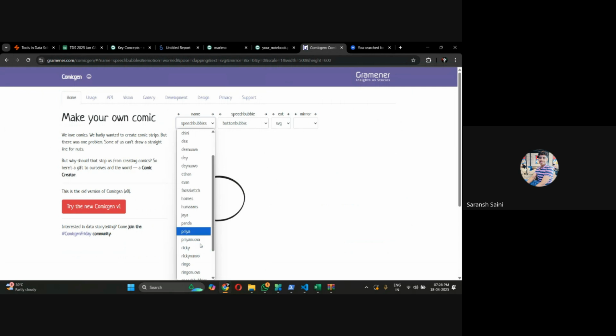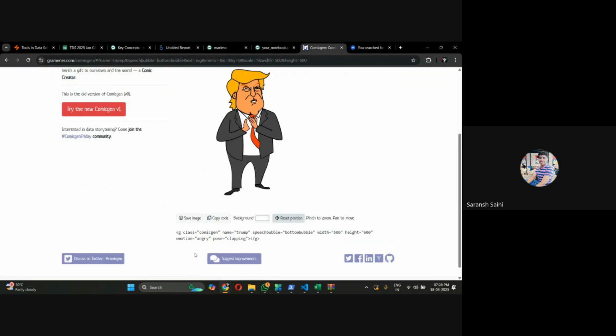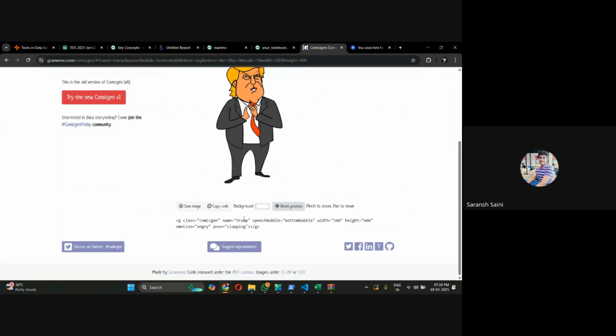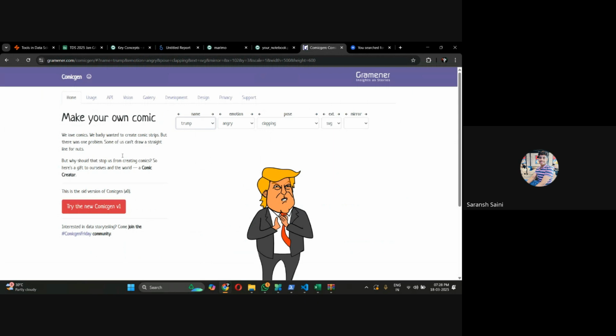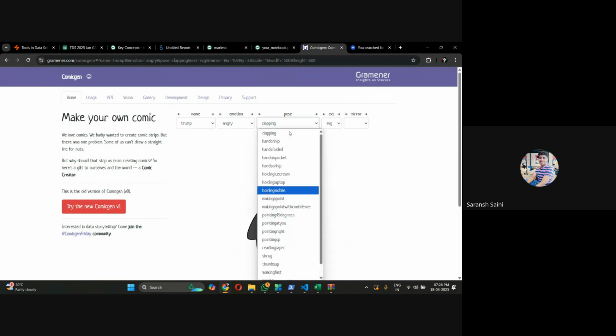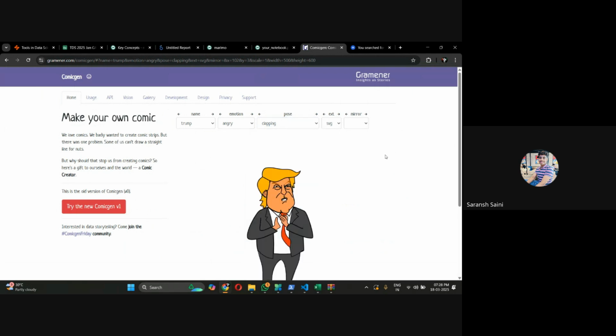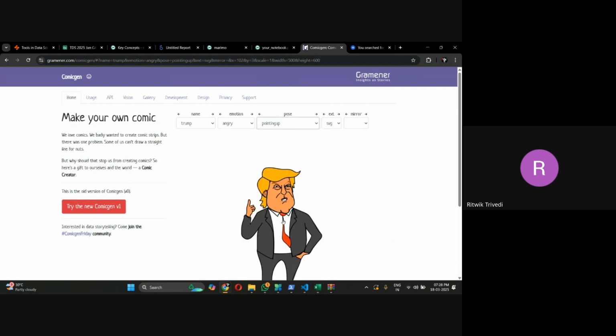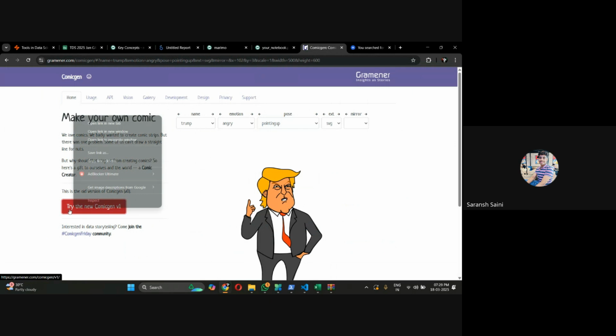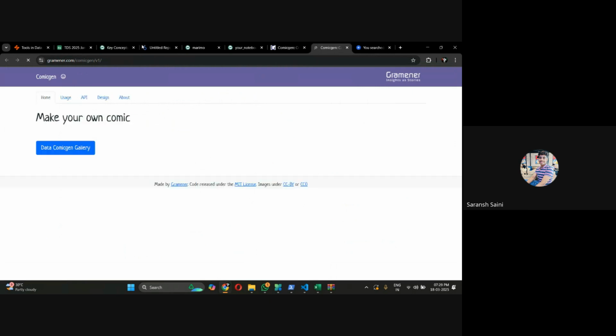So it is Trump. Now we can move Trump as well. It's good. And how can I add another layer to it? Okay, we have different poses as well. Okay guys, maybe click on that, try Comic Gen one. I will open it in a new tab.